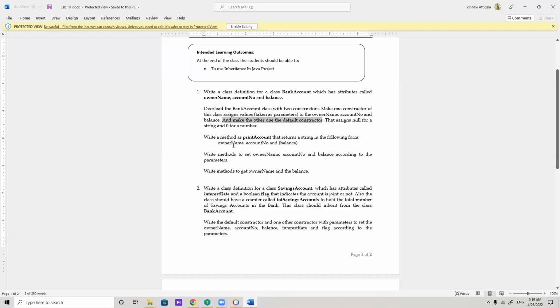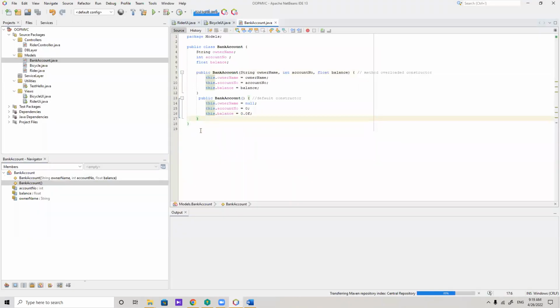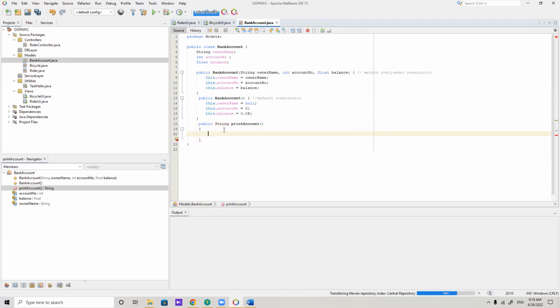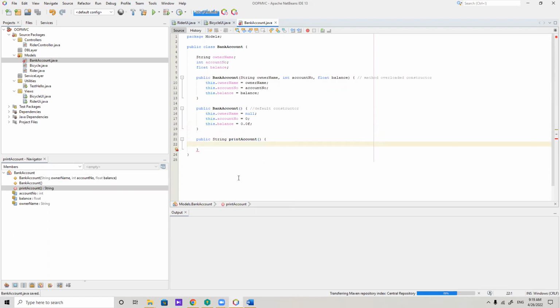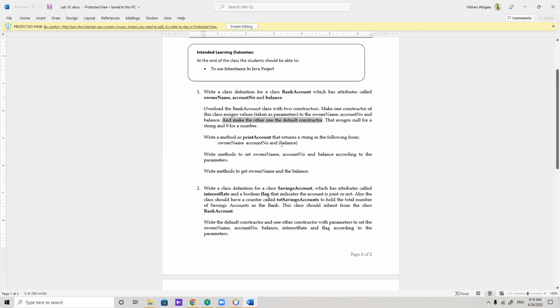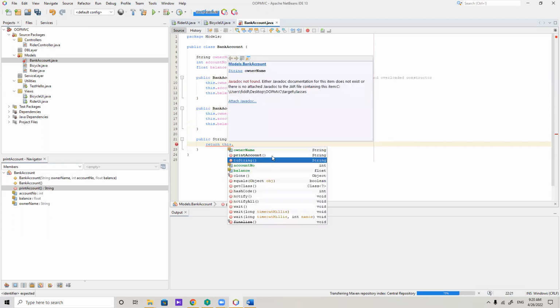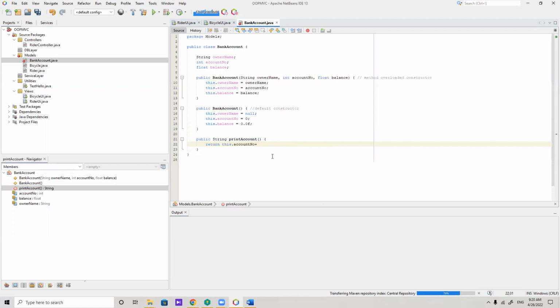Then you have to write a method to print that and return the string in the following format: owner name, account number, and the balance. So print account. Let's write it like a toString method. So public String printAccount, and it doesn't take any parameters. You can format it. This should return the owner name, account number, and balance. You can say this keyword. It is not compulsory, but as a practice you can use it.